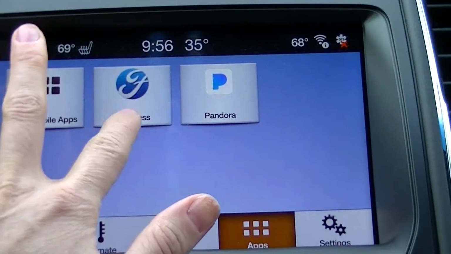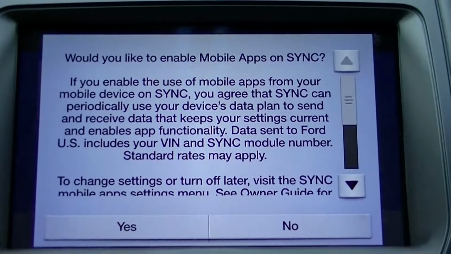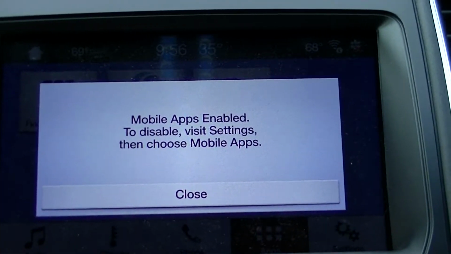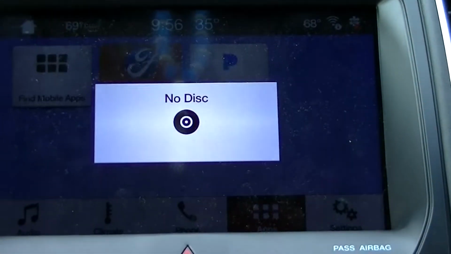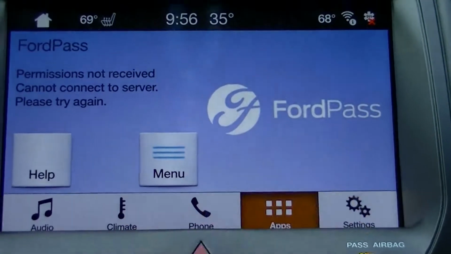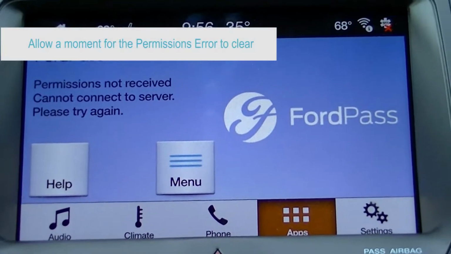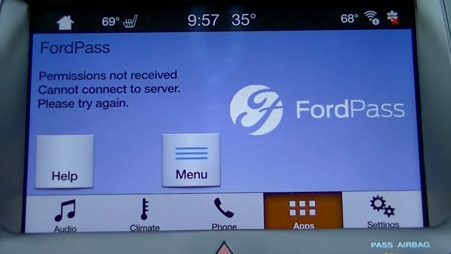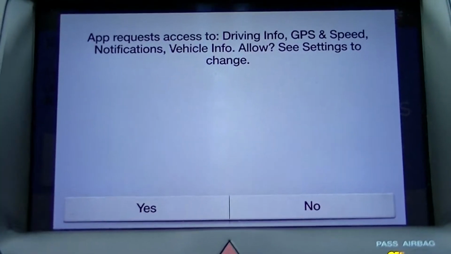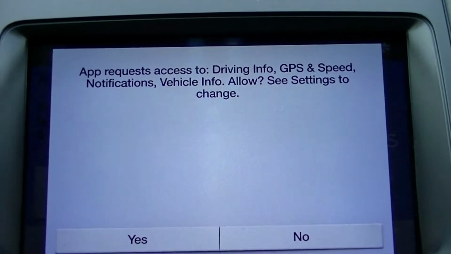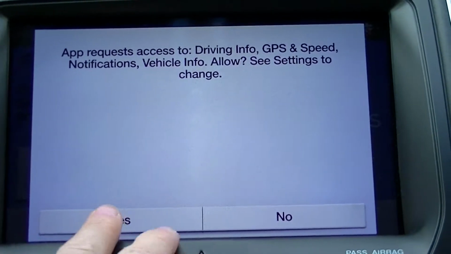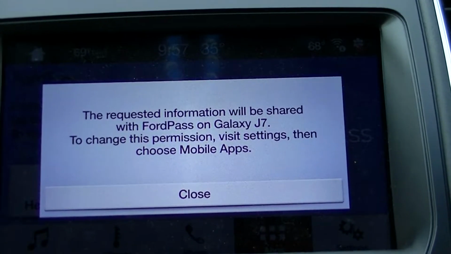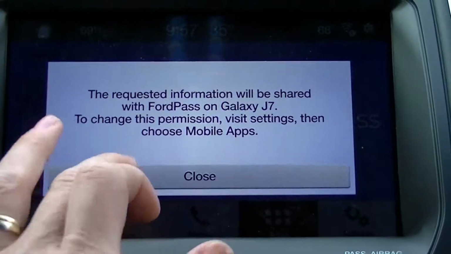Now we can go back and FordPass is running. Would you like to enable mobile apps on sync? They have to press yes. Mobile apps enabled. To disable settings, then choose mobile apps. Okay, close. Whoops. That's what happens if you double tap on something. So this is saying permissions are not received, cannot connect to server, please try again. So what we're going to do is wait a couple seconds and look what pops up. App request access to driving, GPS speed, notifications, and so on. You want to make sure they click allow. The requested information will be shared with FordPass on Galaxy J7. To change this permission, view settings and choose mobile apps. Okay, close.